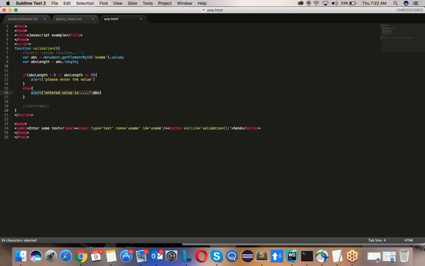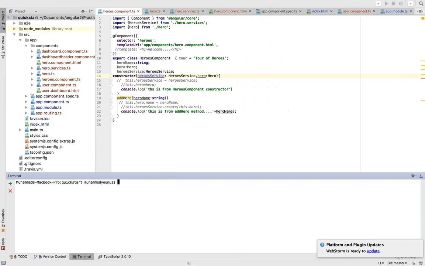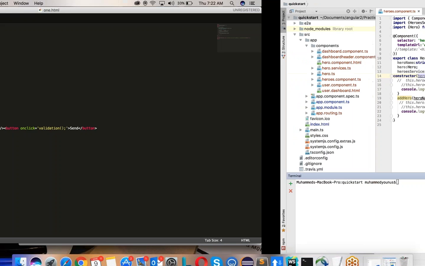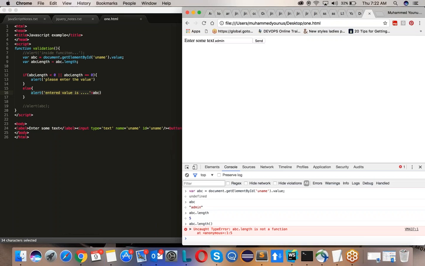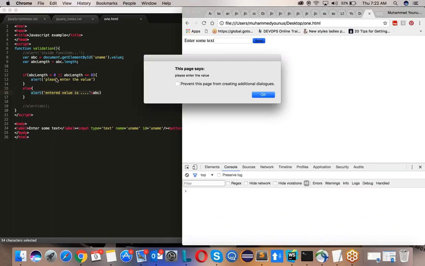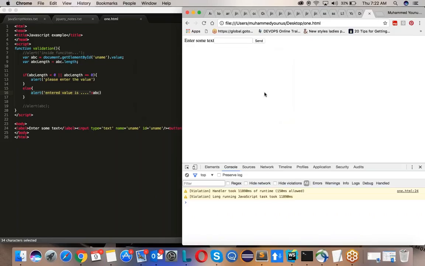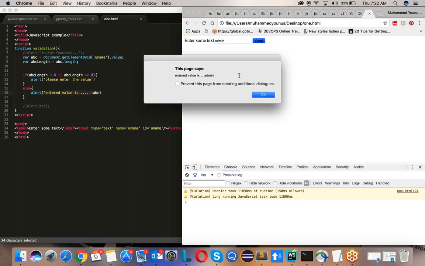So it checks there whether the length is less than or equal to 0. Because of that, it is prompting a message: please enter the value. Let me enter the value here. Admin, and so the entered value is admin.